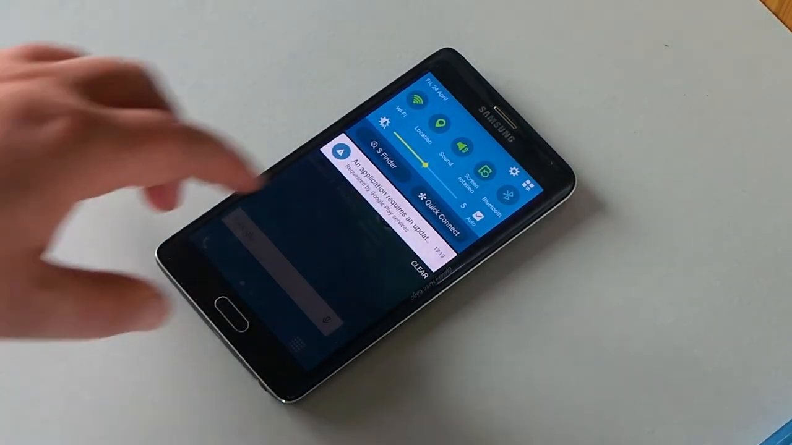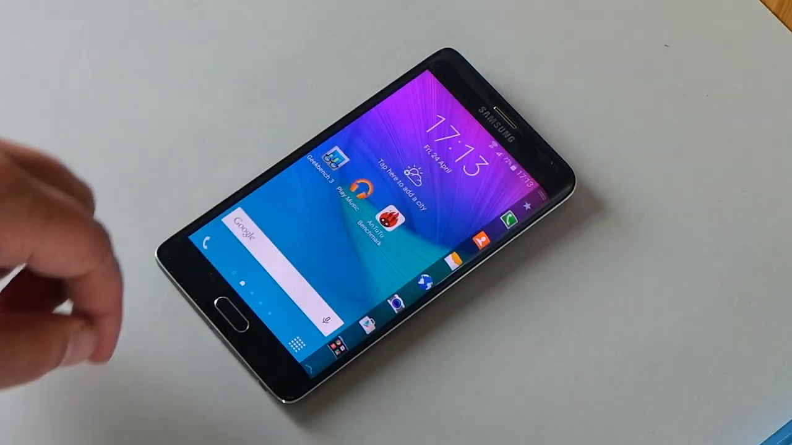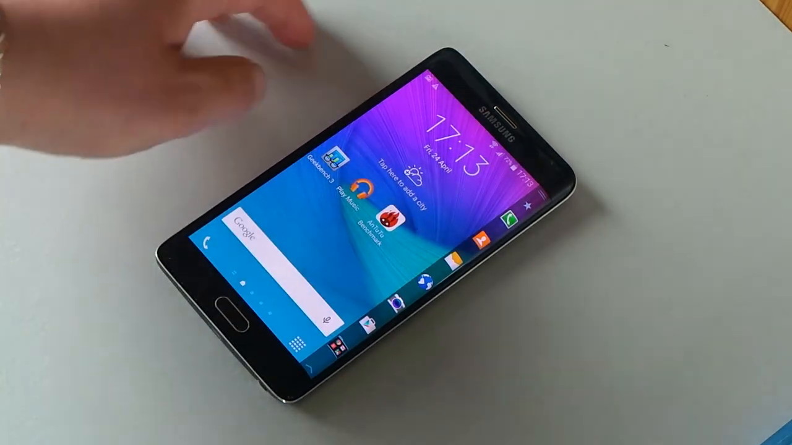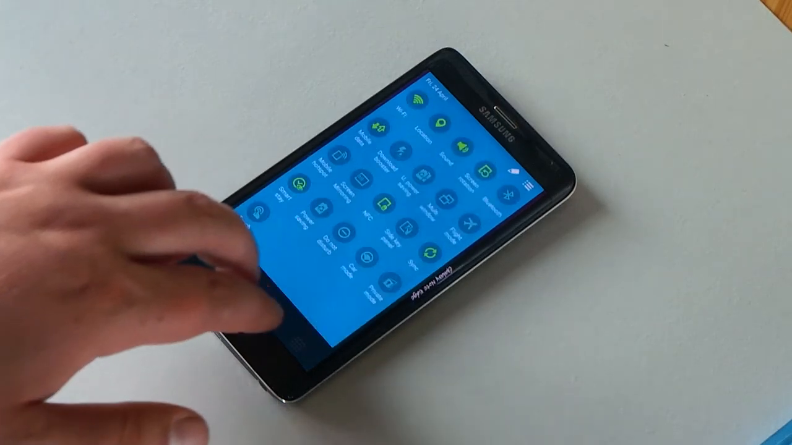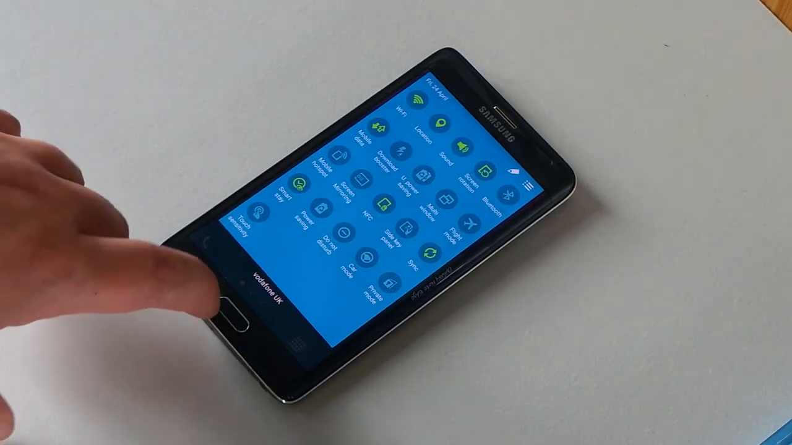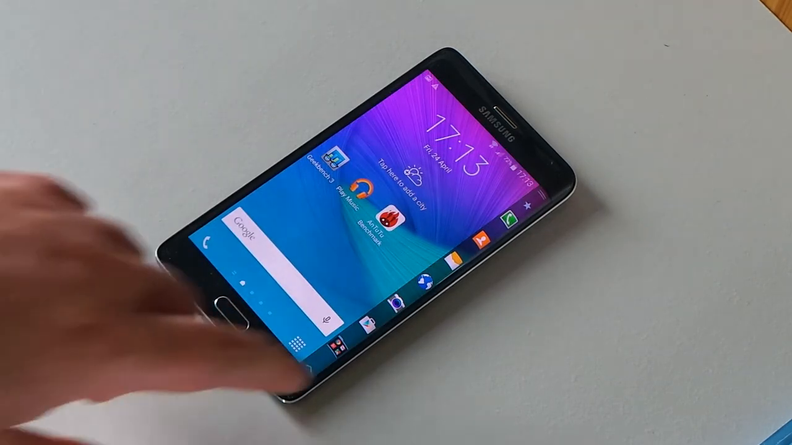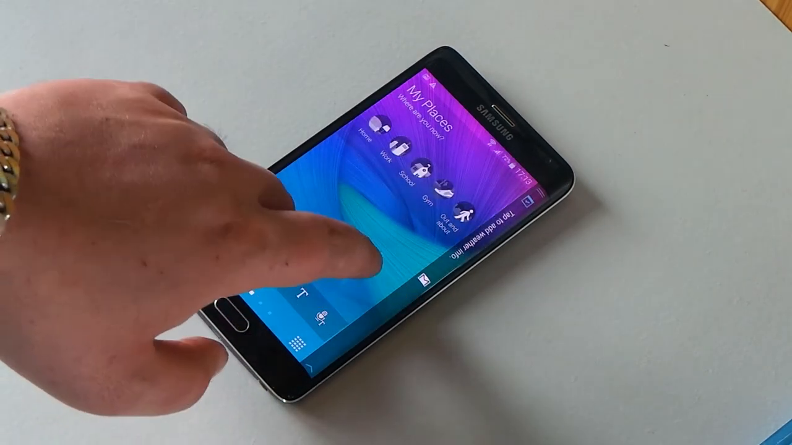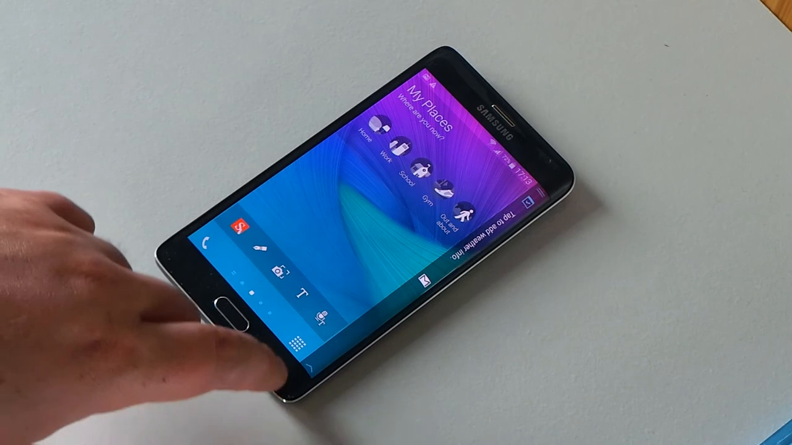We've got a new notification area where you can still dismiss these like so. So with two fingers from the top now, you get a notification area. It looks a little bit different, a lighter blue. That's really good. Go back home. You've still got your applications here. Really nice and easy to see.